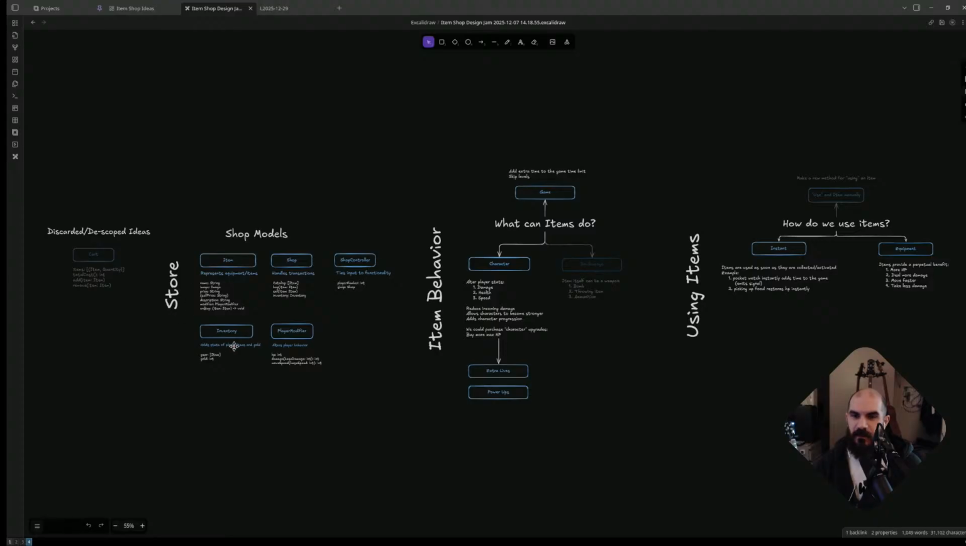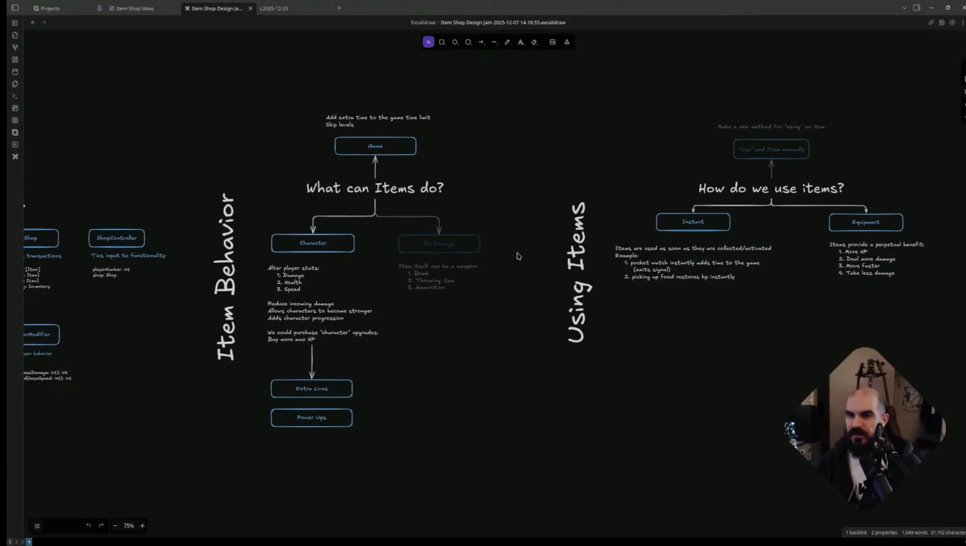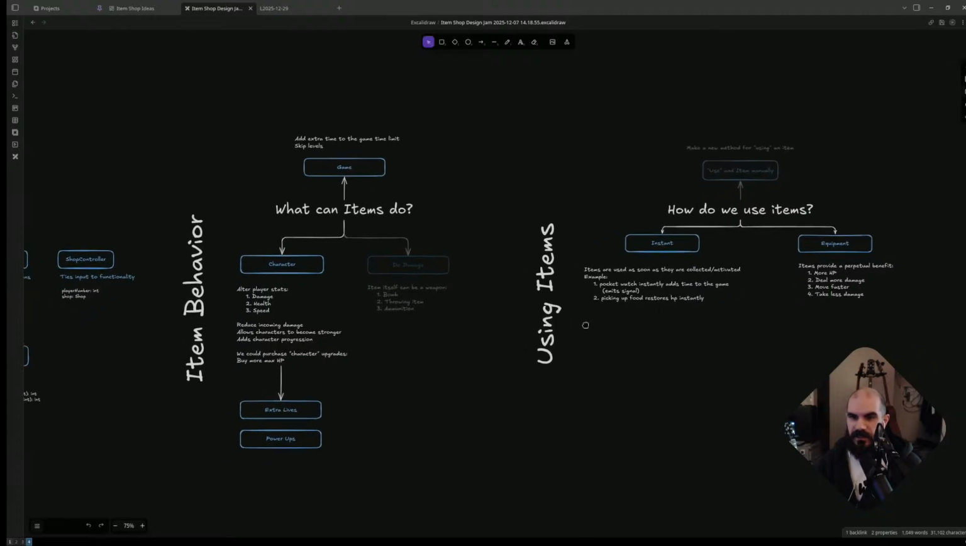We had some shop models. My original idea was to have a shop controller with the functionality of the shop. Decided not to do that for simplicity. Then decide what items can actually do. Extra lives. Power-ups. Yeah, I need to think more now.